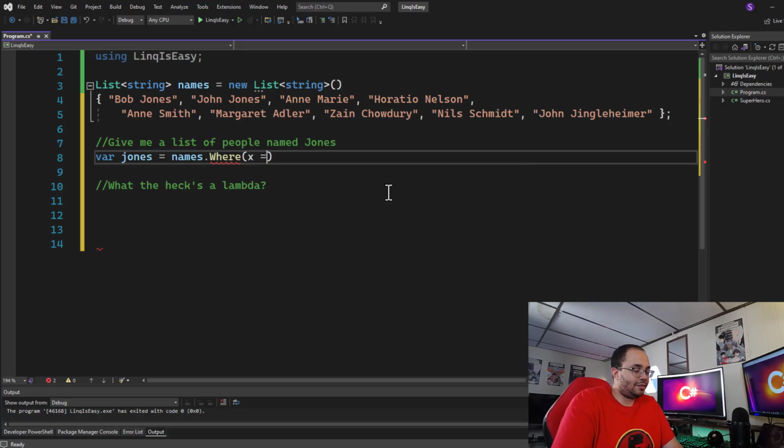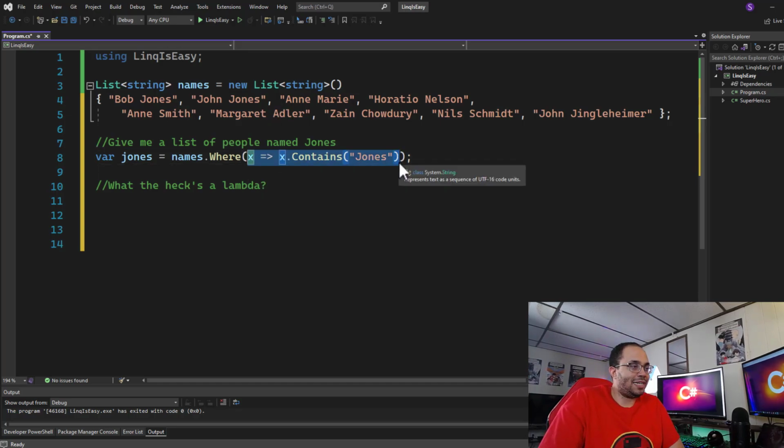So we're going to do x equals, let's do x dot contains Jones. All right, let's break this down for a moment. Okay, so this is a method. This is a little function. Again, we stripped off everything that we did not need. Okay, it's anonymous. It does not have a name.